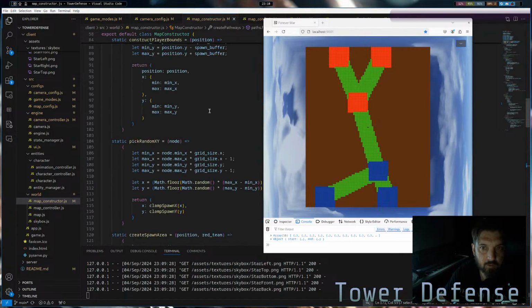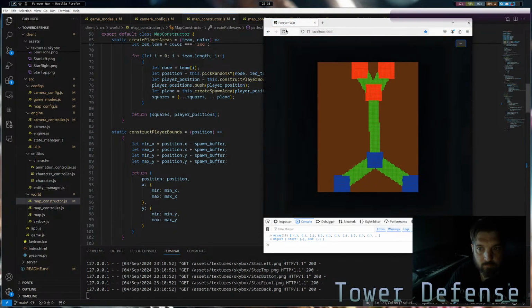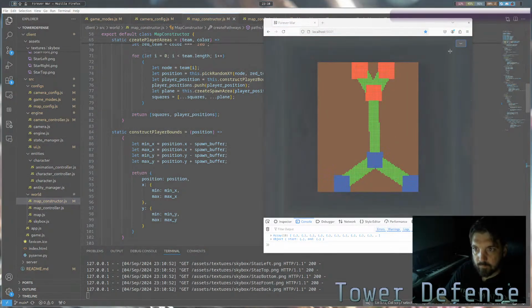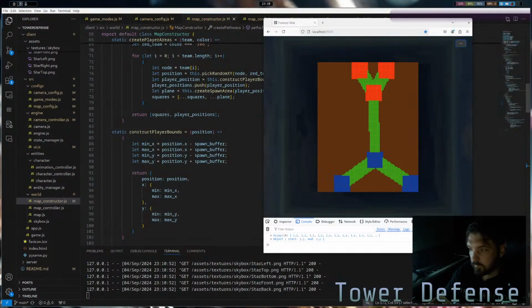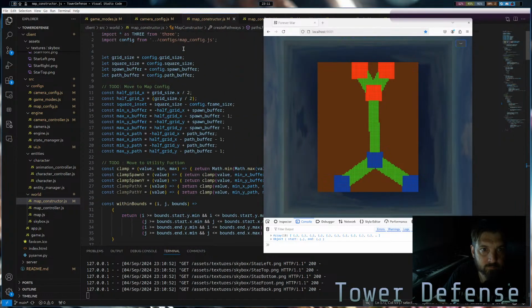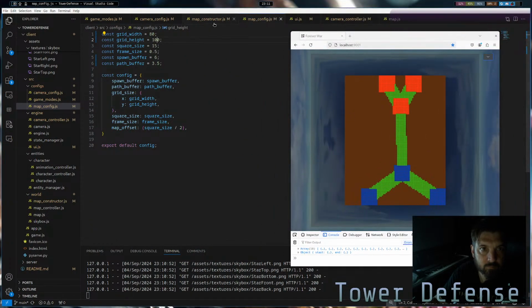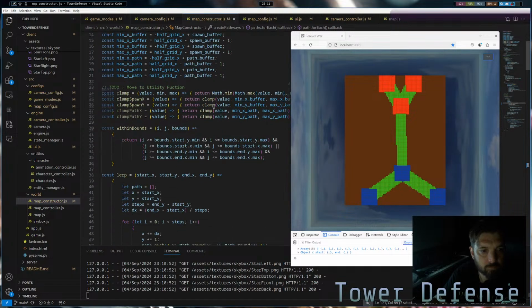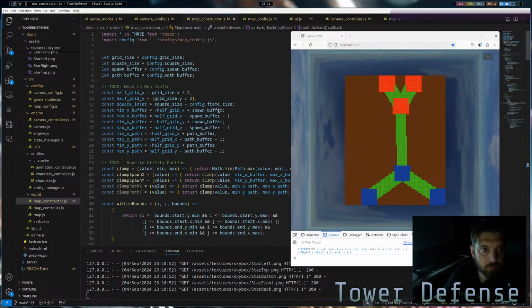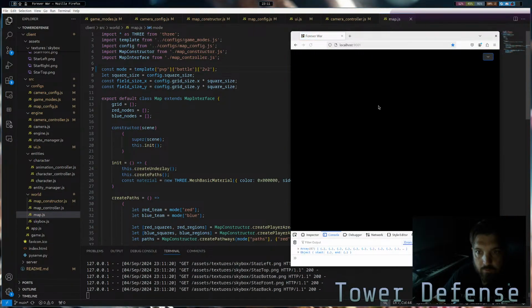Let's go back to 2v2 since these are ugly. Where's the fucking mode at? 2v2.